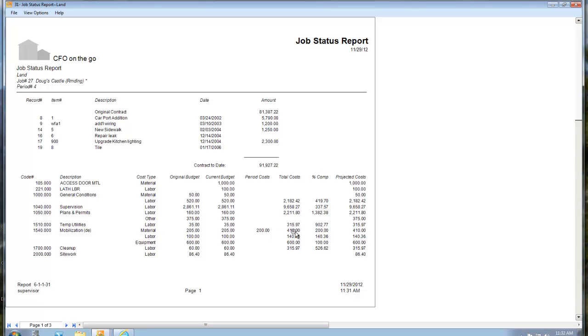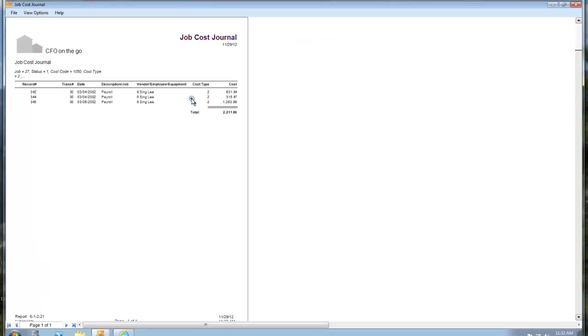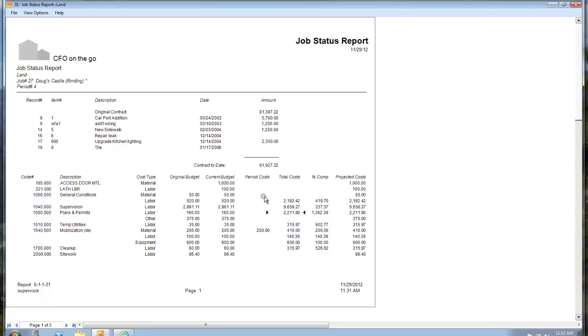But the nice part is if I want to see how I spent this $2,200, I can just double click that and it'll list out exactly how I spent that $2,200, which is nice for your project managers to have access to so they're not bugging you to find out why their job went over budget.